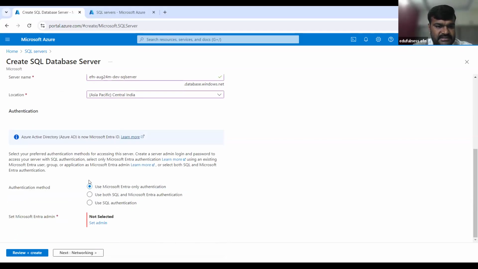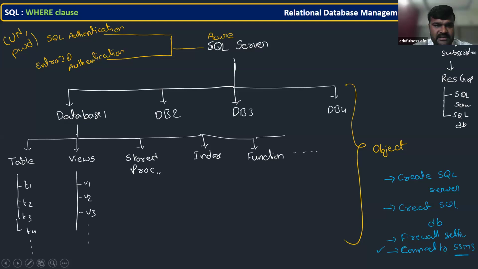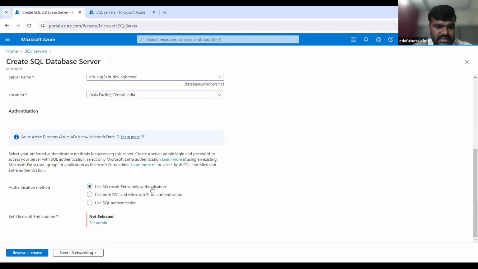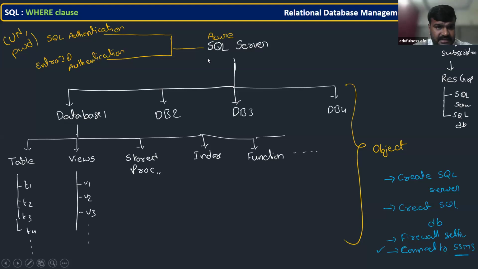Now come down. This is very important. So here you can see, as we discussed, you can log into the server in two ways. One is SQL authentication, another one is Entra ID. So you see Microsoft Entra only authentication. That is what comes by default.